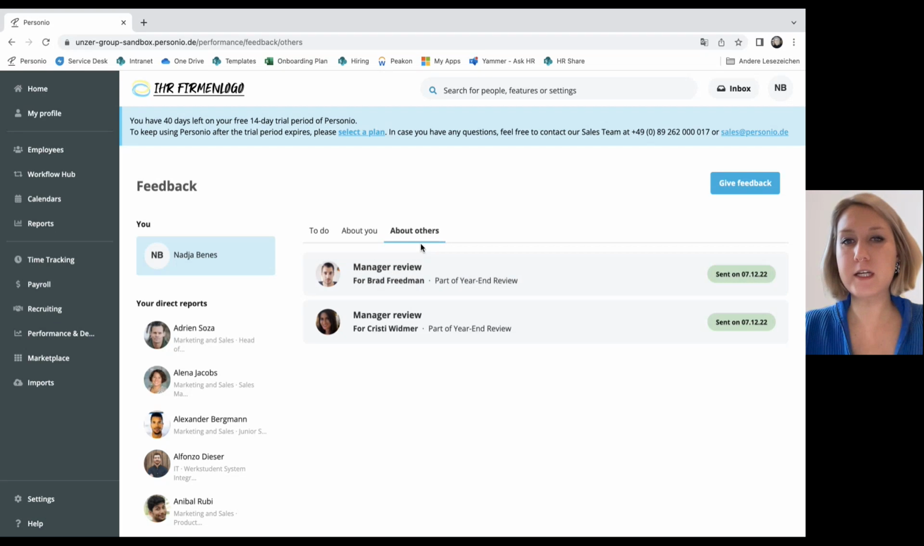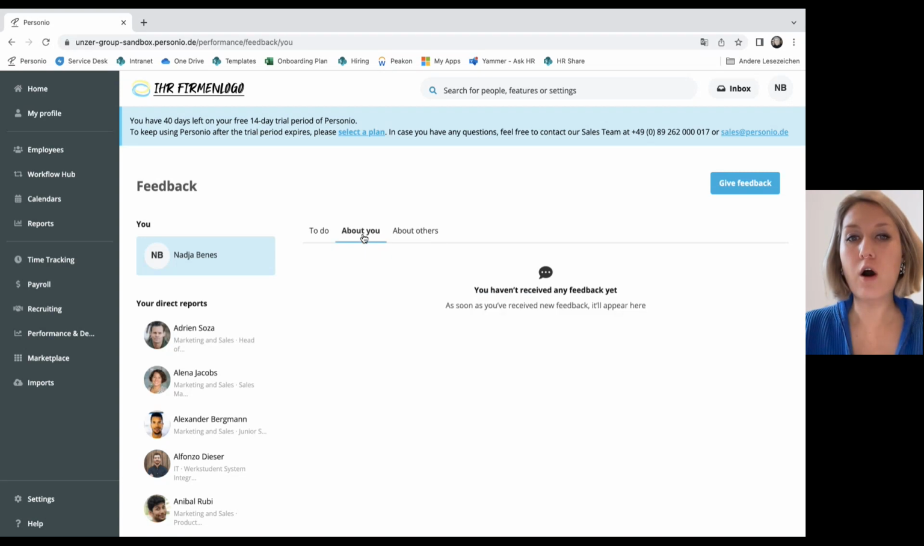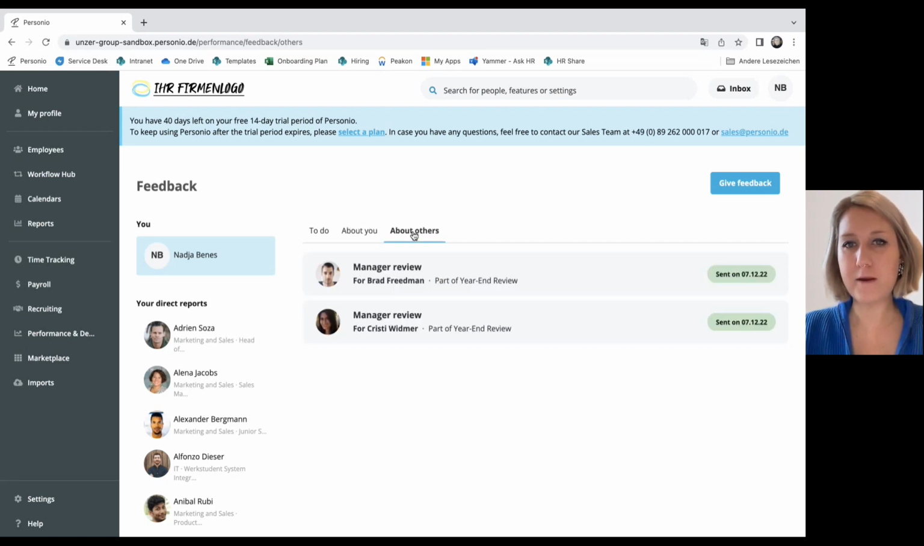So this is a section for you where you can always see the feedback you have given and use that in your year-end meeting to discuss with your employee. Your employee, Brad, in this case, can also see the feedback form. They can see it in the About You tab. So all the feedback that your manager gives to you will appear in the About You tab for you to review. As soon as your manager submits a feedback, both of you will see it simultaneously, in the About You tab for you or the About Others tab for them.